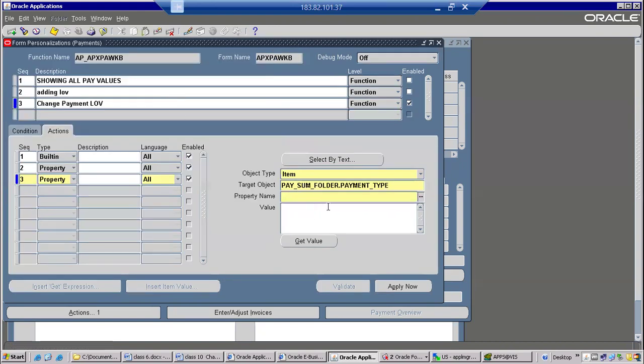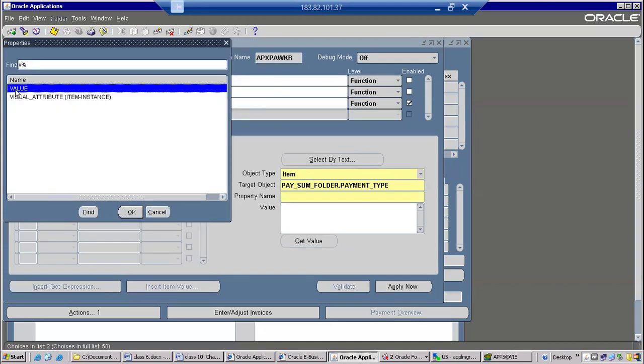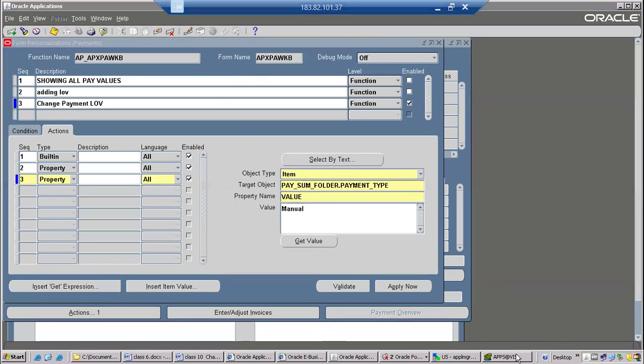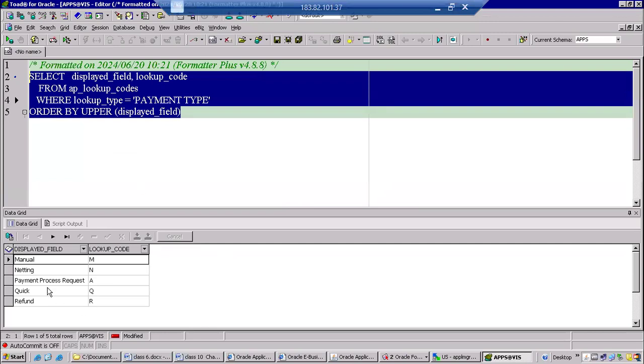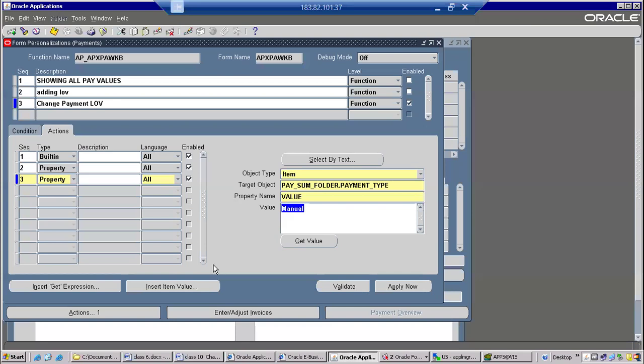What is its default value? So we have to take the value keyword. Let's click on this value. By default, what it is showing is manual. So I wanted to override it with another value. Other values, let's say refund, any value. Okay, that's it. I'm just overriding by clicking on save.